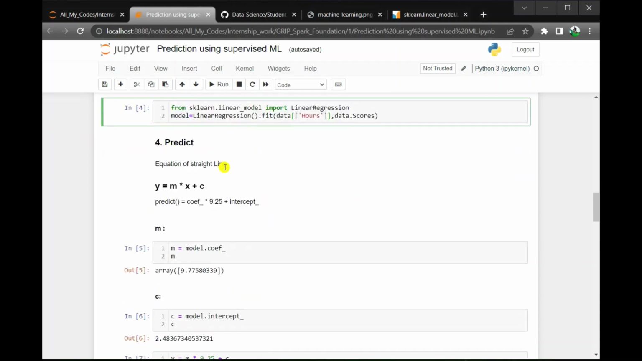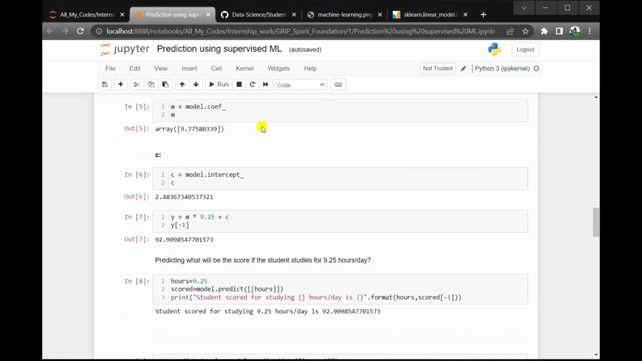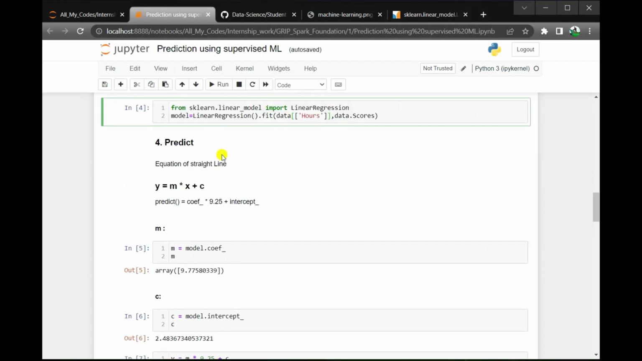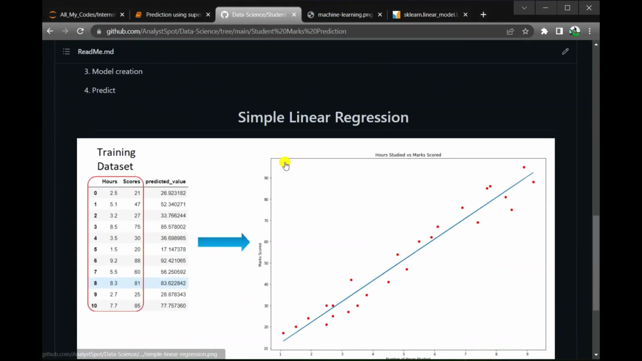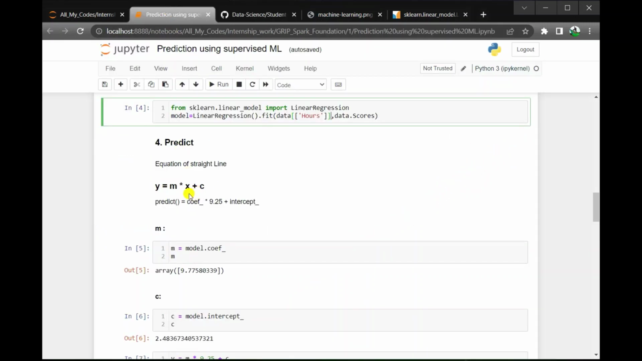The fourth step is to predict what the score will be. Prediction of linear regression works on the basis of the equation of a straight line. You might have seen this in my GitHub when I showed you. This is a simple straight line. So linear regression follows the simple straight line equation, that is y = mx + c.